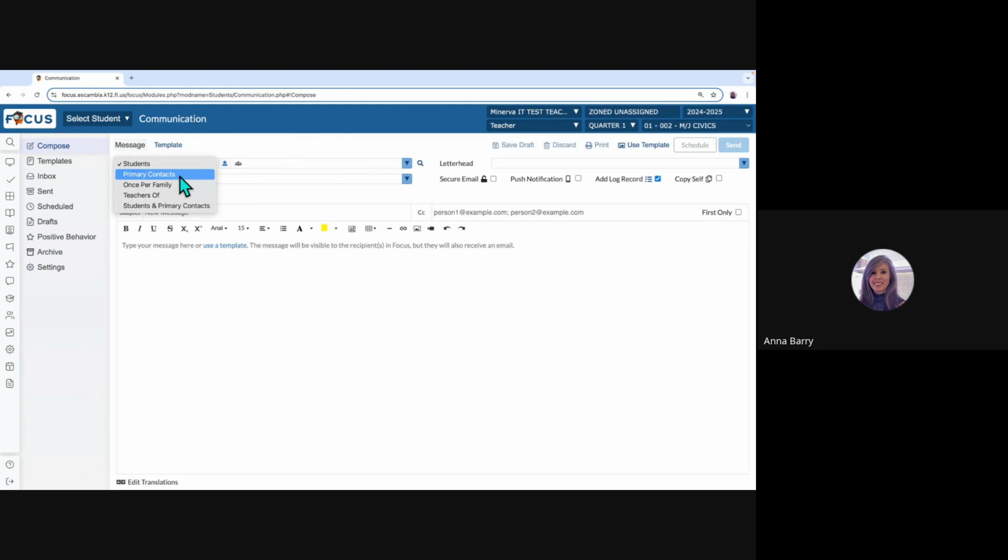So primary contacts, in other areas of Focus, you might see a primary, a secondary, a third, or a fourth. But when we're talking about it from this communication module, primary contacts are all of the custodial contacts. Once per family would be once per family for the student or students that you choose. The teachers of, you may need to send something to the other teachers of a particular student or students. And then you also have where you can send to students as well as their primary contacts.